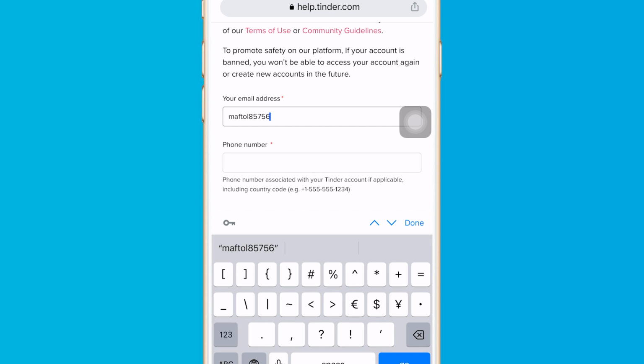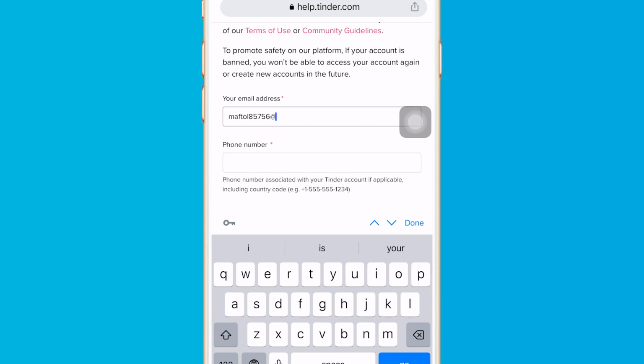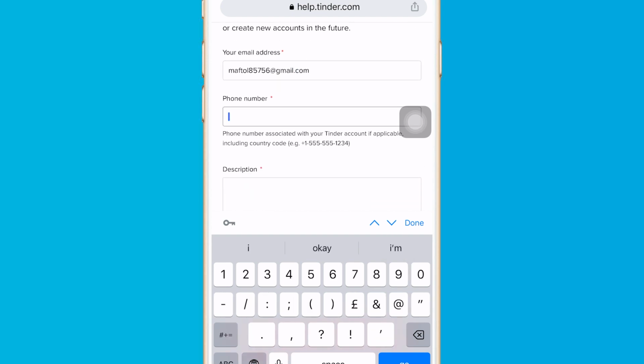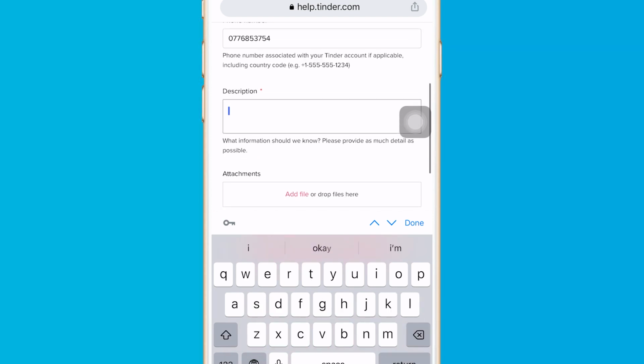Now after you enter guys the email, you just have to enter the phone number that is associated with your Tinder. Now I'm going to enter my email. Next you want to enter your phone number here. After you enter your phone number, you want to type the description.